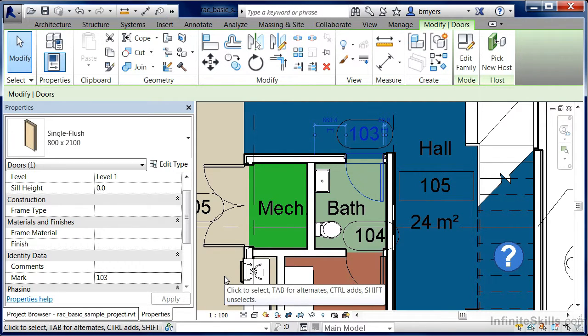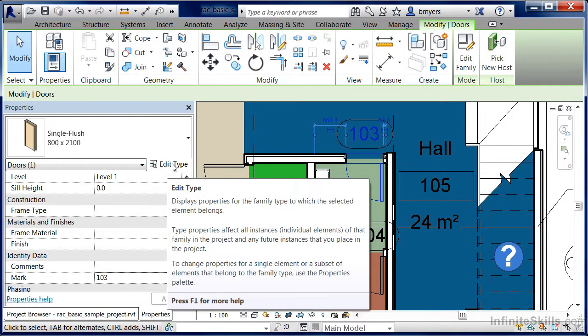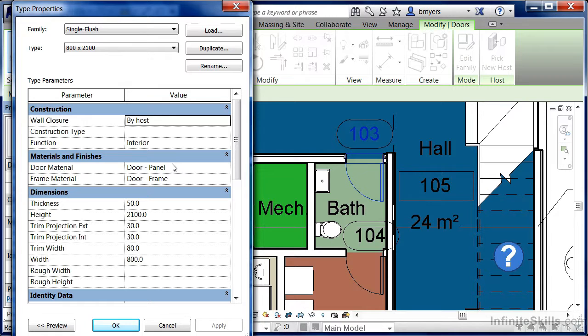Now we can see it's changed that information back to door number 103, but perhaps we wanted to be able to change both of these doors and their properties simultaneously. This is how you can do it. Move your cursor up and select Edit Type. Once Edit Type is up, these are the type properties of the door.